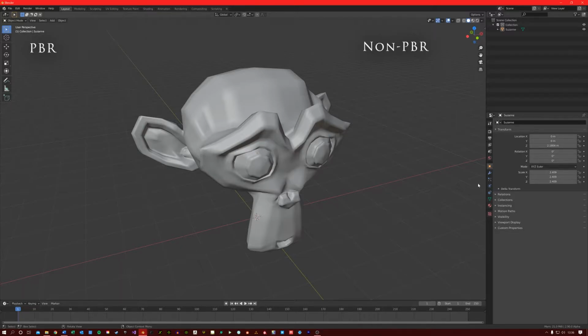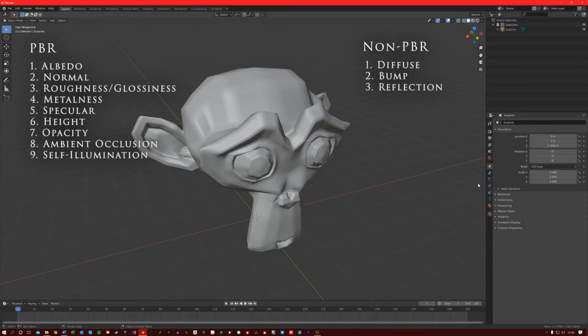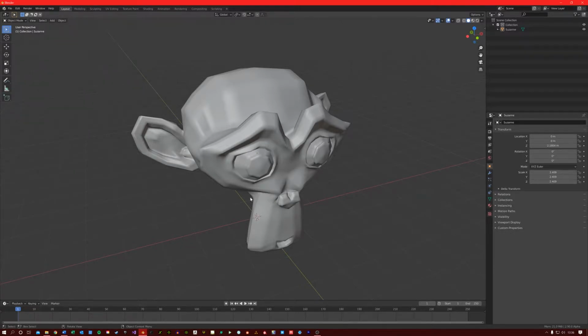Both of these systems have their own set of texture maps. A texture map is essentially just a different way for the computer to read a texture. PBR rendering and non-PBR rendering have the following texture map types. But just to make things even harder, some software will have these named completely differently. For simplicity's sake, I am just going to go through some of the more common texture maps.